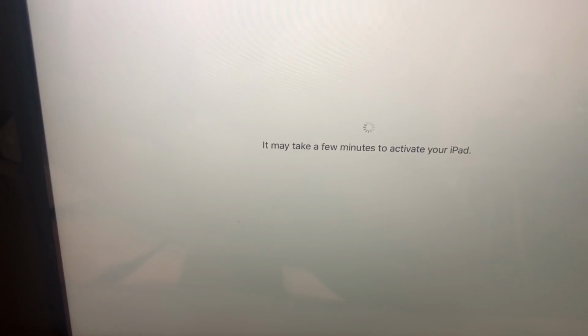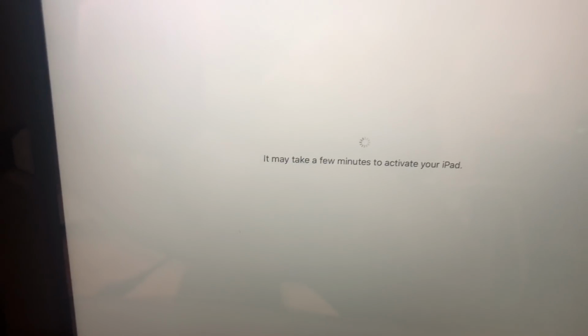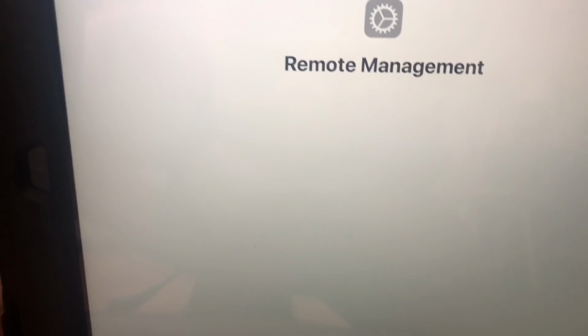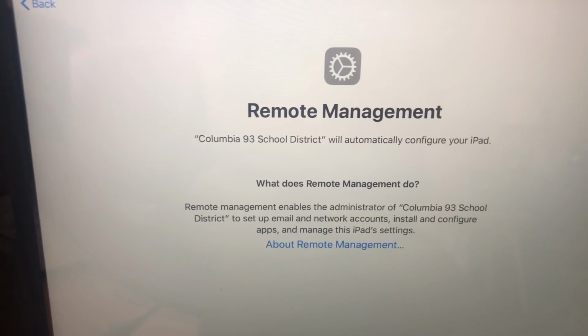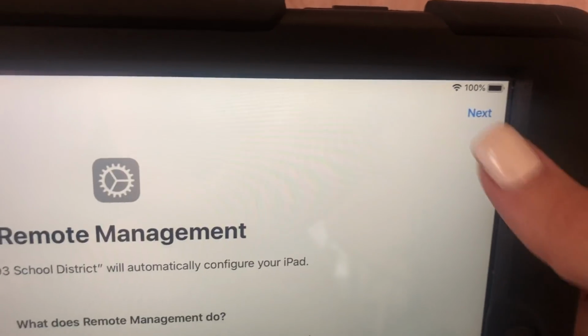You'll see this message on the screen. So just be patient while this spins and does its job to set up your activation of your student iPad. It will slide over to this configuration screen and then go to remote management. So once you're at the remote management screen, please select next.